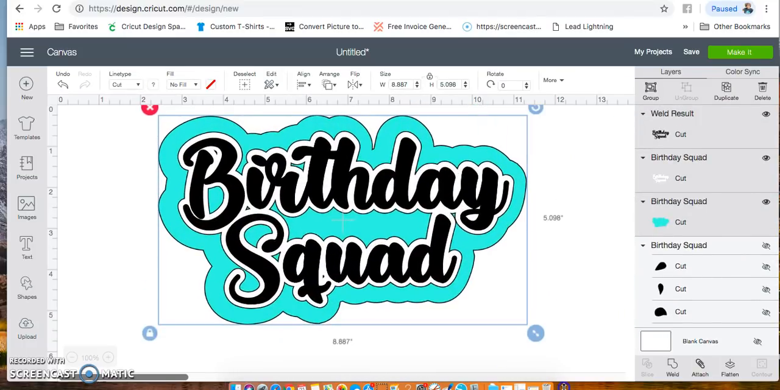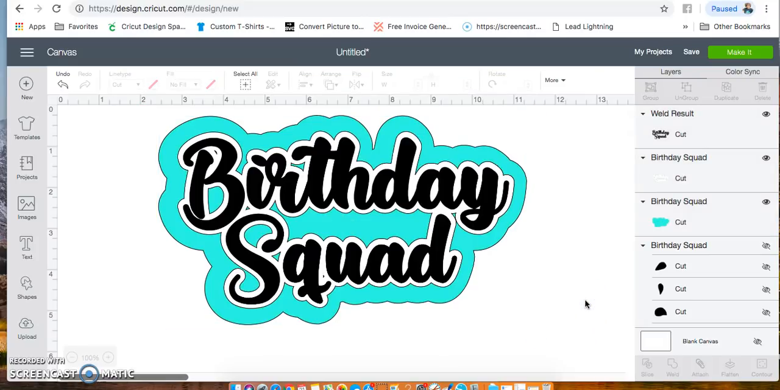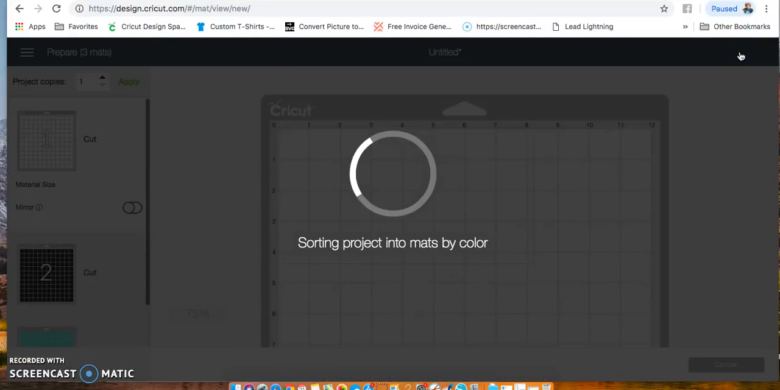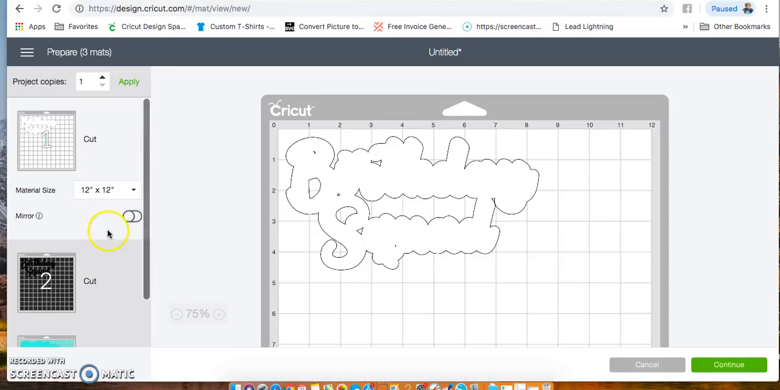if you're actually doing this design for a cup, then you will not need to mirror your images. If you're doing it for a shirt, you will lay your HTV shiny side down, dull side up, and you will mirror your images. So here are two ways that you can actually do this. We'll go to make it, and we'll have a total of 3 layers.